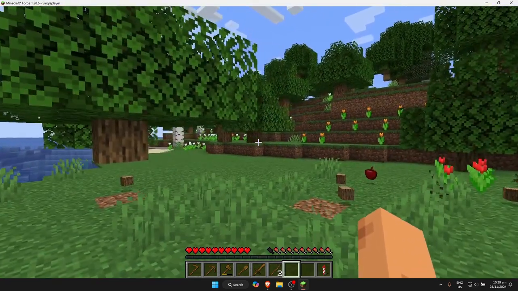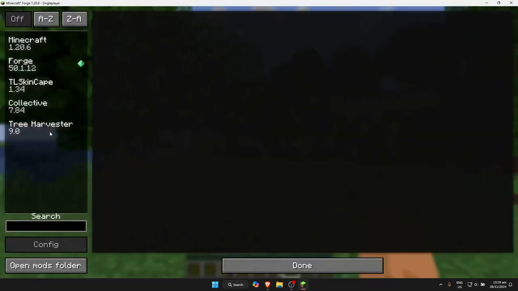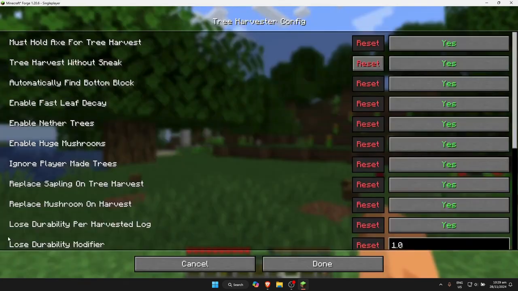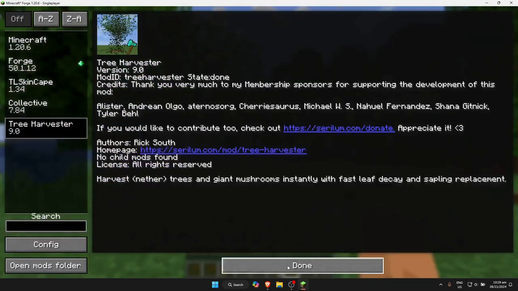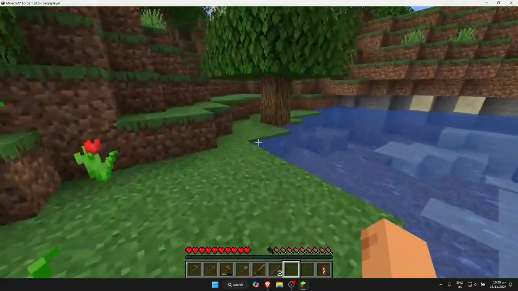If it doesn't work, if you want it to work, what you'll need to do is just click on escape, go to mods, click on Tree Harvester, go to config, and you could just simply disable this "must hold axe for tree harvest" to no. Then click on done, then click on done. Go back to your world and let's try to destroy another tree right here.